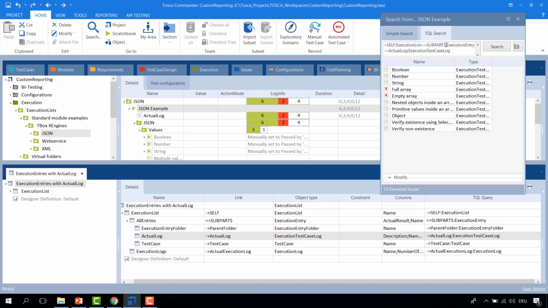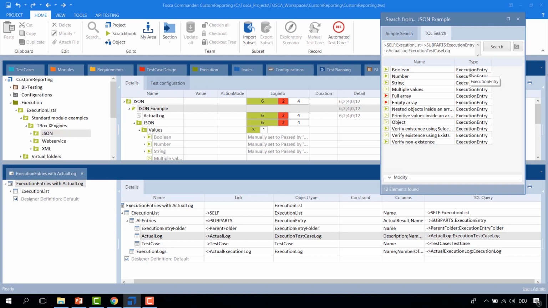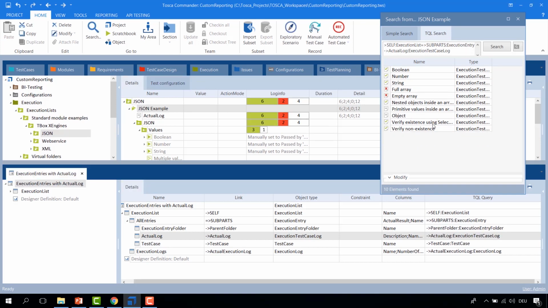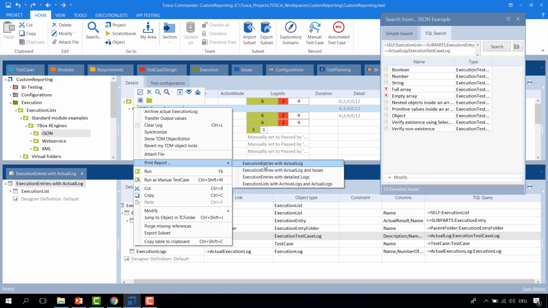What you can also see in comparison to the execution entries is that we have a different amount of execution logs. We have 12 execution entries, but only 10 execution logs. That will have a difference in the viewing of the report once you print them. So let's now see how this very report is looking like and what we probably can get from these objects. So I will print an example report.